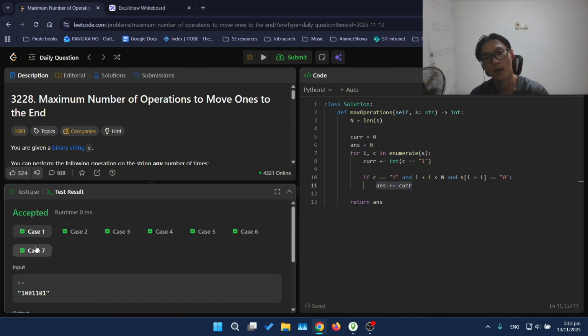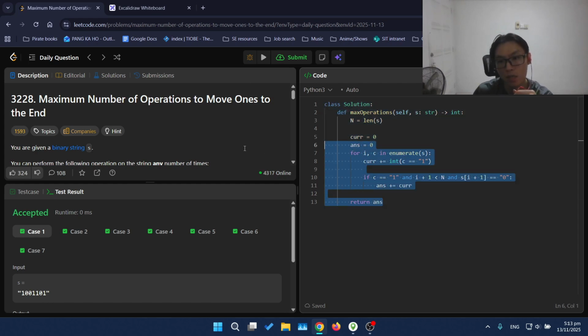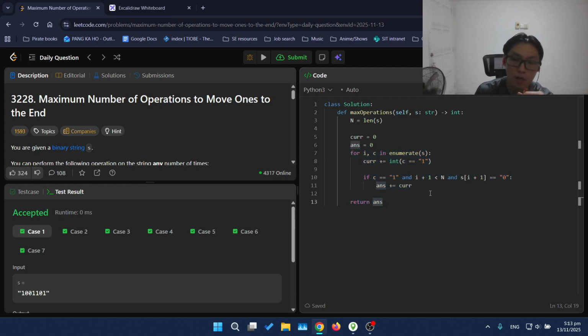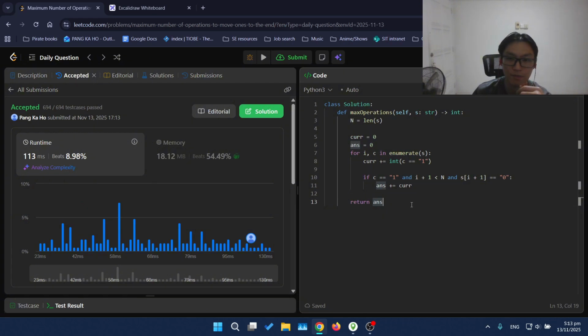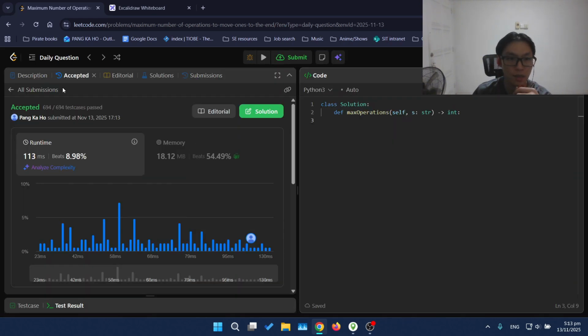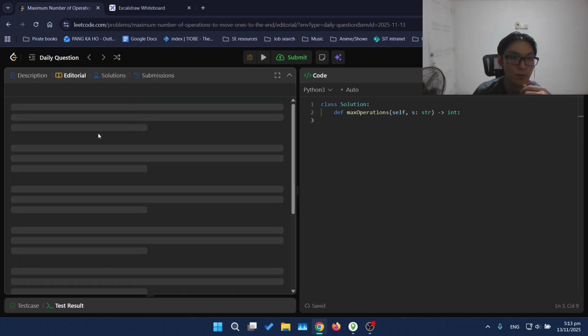Okay, I'm gonna do a submit, but let's analyze the time and space complexity here. Time complexity is O(n) because we're just enumerating the input string once, and the space complexity is O(1) because we're only keeping track of a few variables. So, alright, cool. The solution got accepted, so let's take a look at the editorial real quick.